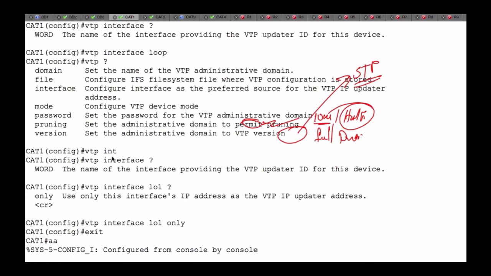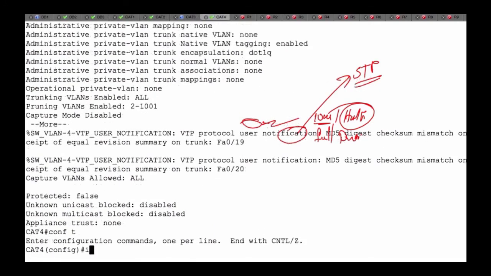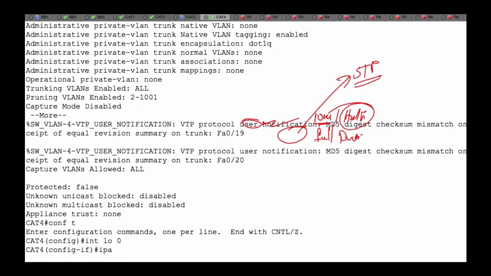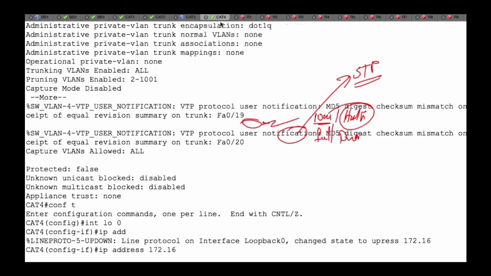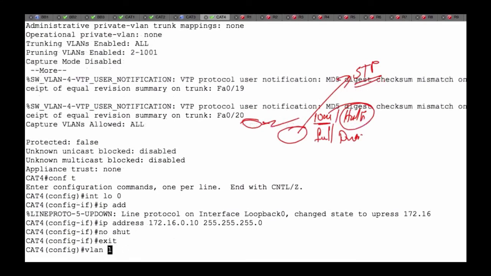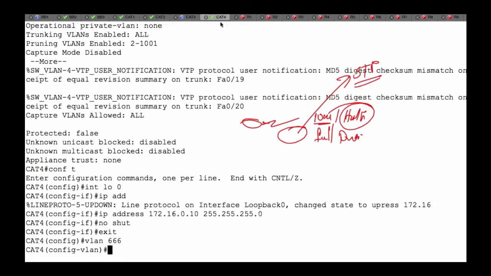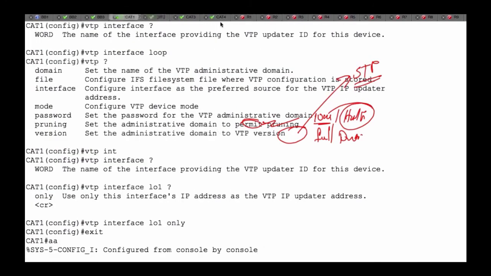So if I come over here, let's take a look at Cat 3. No, we'll do Cat 4. So config t, interface LO0, IP address, we will use 172.16.0.10 255.255.255.0. No shut. And then I come in here and say I want to create a VLAN. So we'll say VLAN 100. No, we'll say VLAN 666. We'll put the devil's VLAN since it'll stand out for us. Exit. All right. Then let's cut back over to Cat 1.